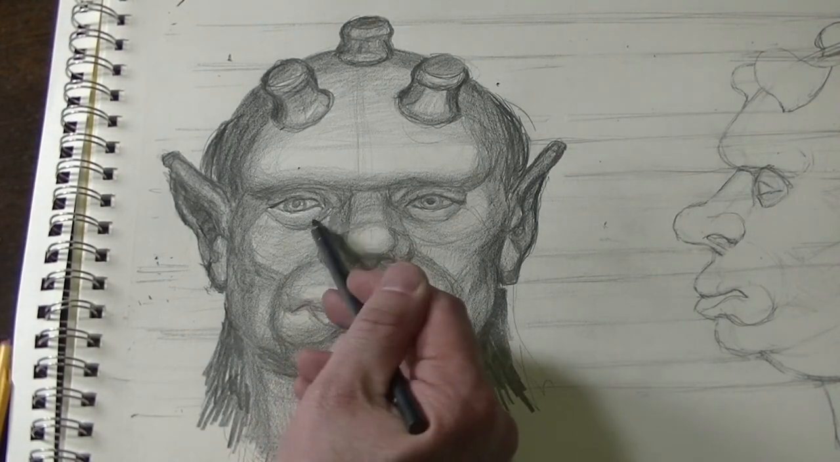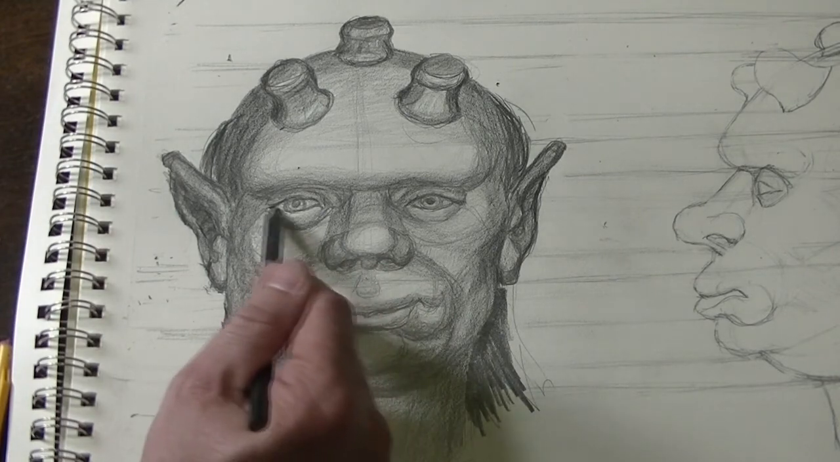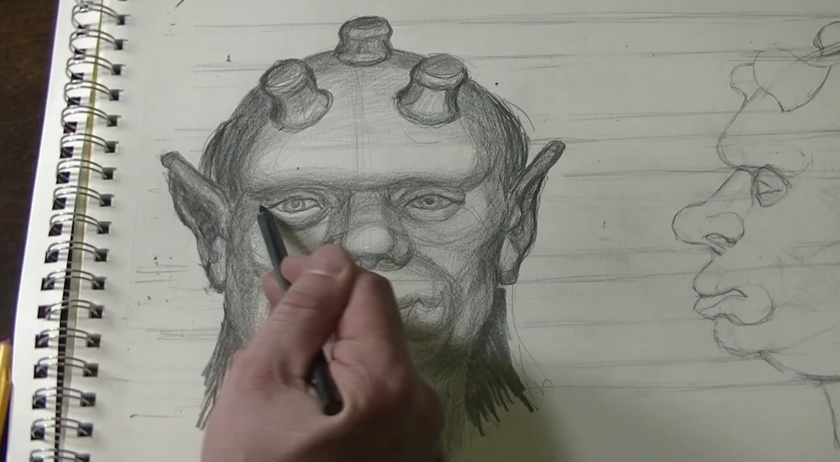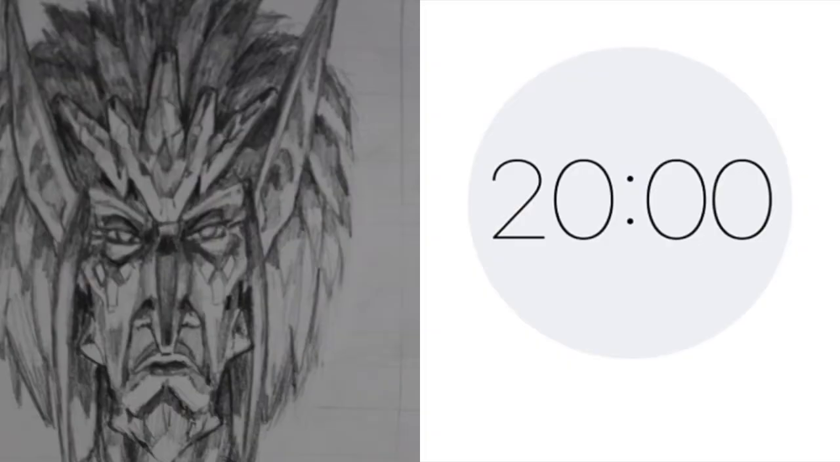Gradually bring the drawing to a finish, adding accents and details here and there to tie it all together. Also, clean up smears or extraneous marks. Okay, start.